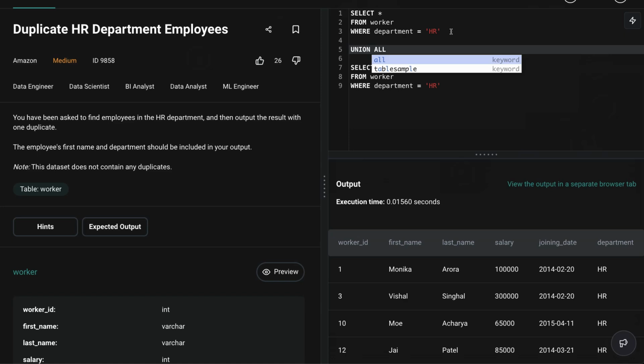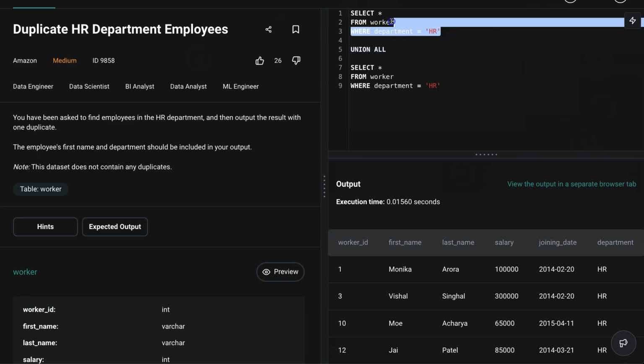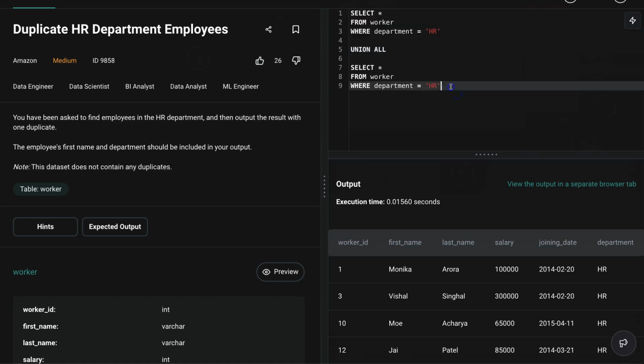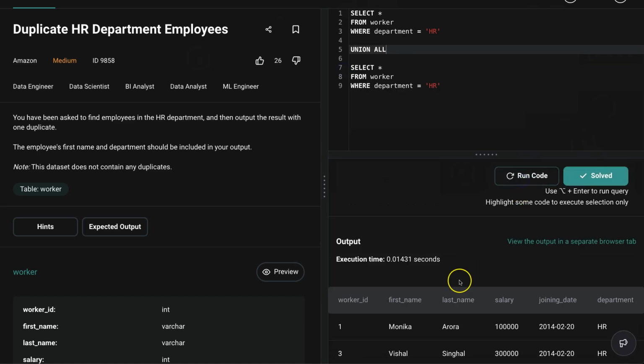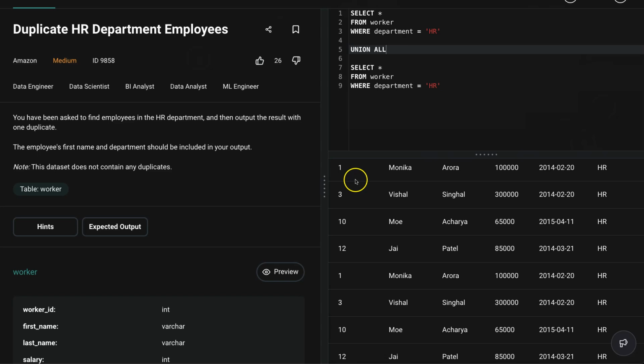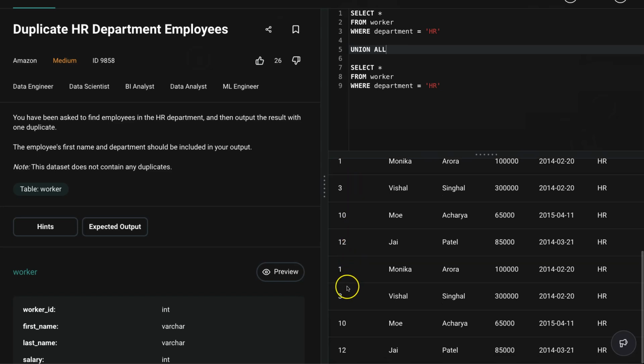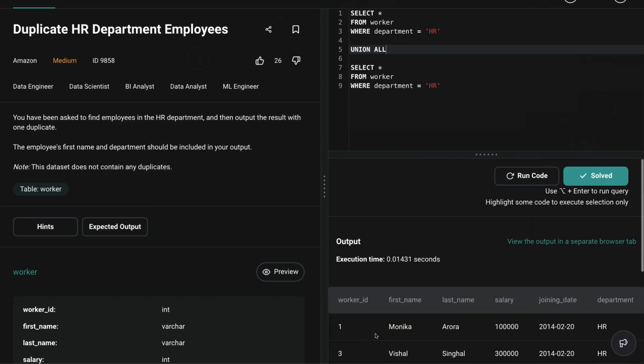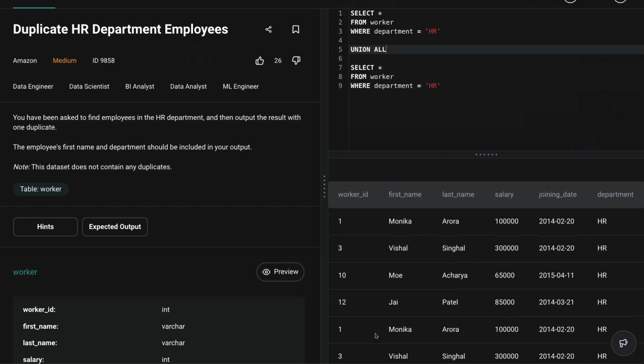Union all combines the result of 2 queries or multiple queries and gives us a duplicated output. It does not remove duplicates. It keeps the duplicates as is and just gives us the output by combining the result set of the first query and the result set of the second query. So let's run this and let's see what we get. Okay, so as you can see, we have 1, 2, 3, 4, 5, 6, 7, 8. We have 8 records here, right? So essentially that's what they're asking for, right?